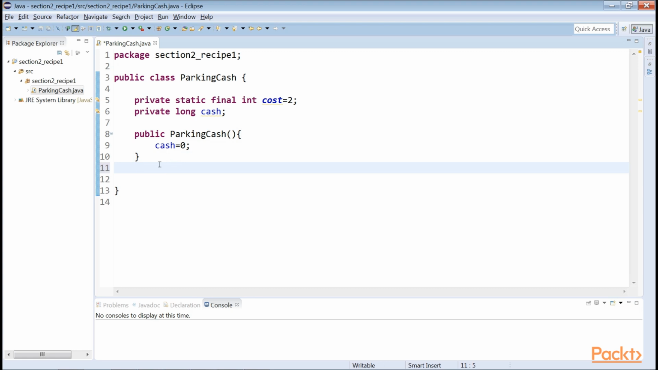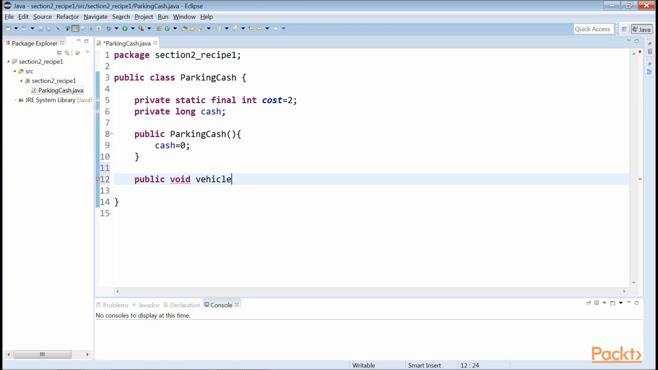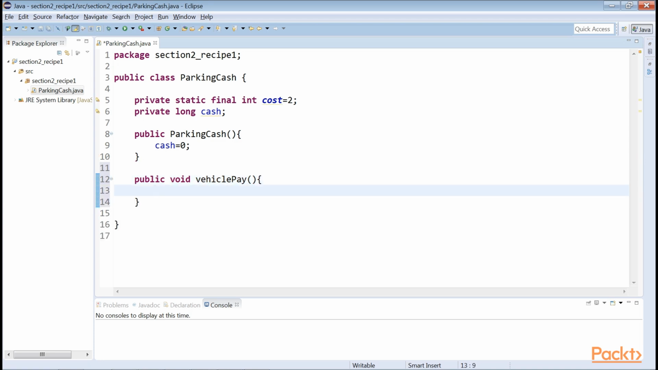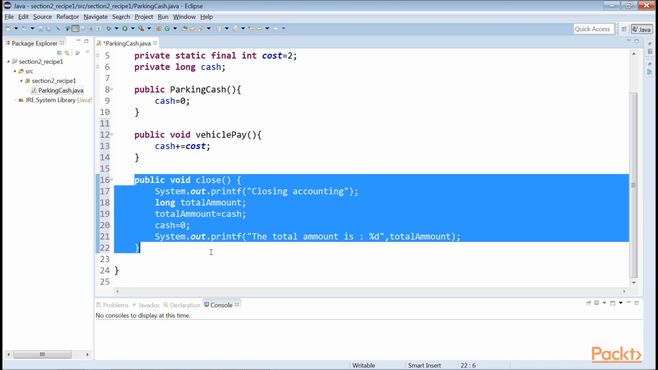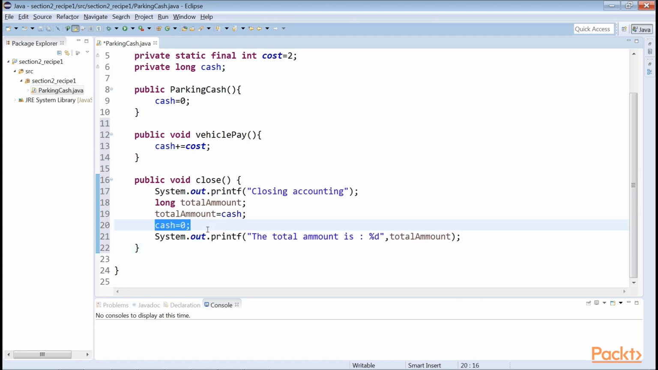Now, implement the vehiclePay method using this code snippet. This method is called when a vehicle, like a car or motorcycle, leaves the parking area. It will increase the cash attribute. Finally, implement the close method with this block of code. This method writes the value of the cash attribute in the console and reinitializes it to 0. You can see that the cash value is brought to 0.